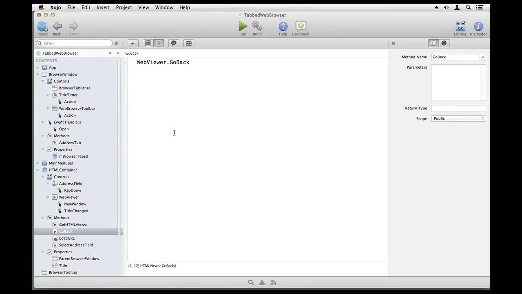You don't have any way to manage that extra functionality that you want it to do. The other methods on here don't do a heck of a lot. The select address field is just setting the focus on the address field. And again, that's used when the new tab is created so that the cursor is in the right place so the user can start typing immediately.